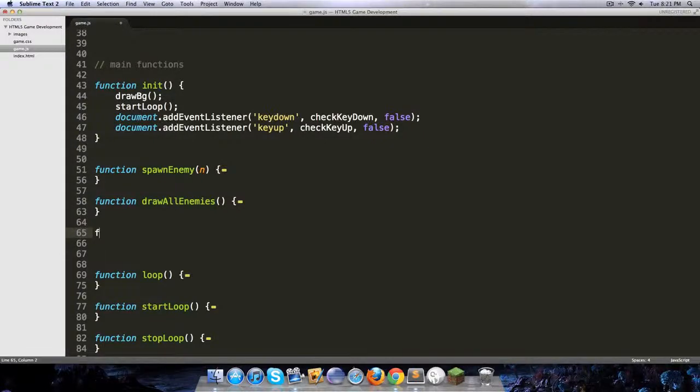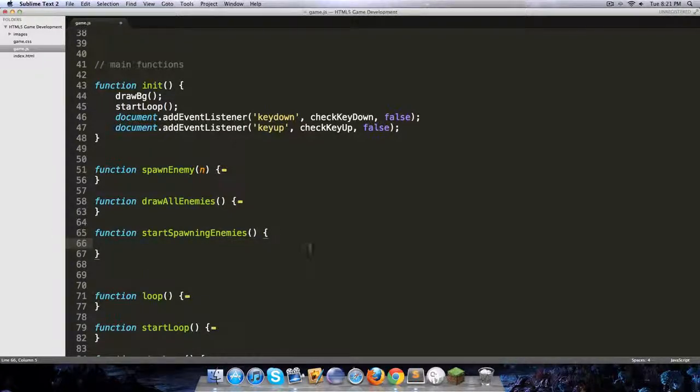So to start off, what we need is to define a new function, and let's put it in the main functions area. I'm going to put it below draw all enemies. So function start spawning enemies. Okay, so this is our basic function. Inside of this function, we're going to need two lines. I'll start with the second line though.